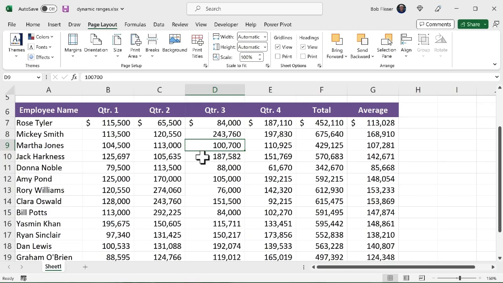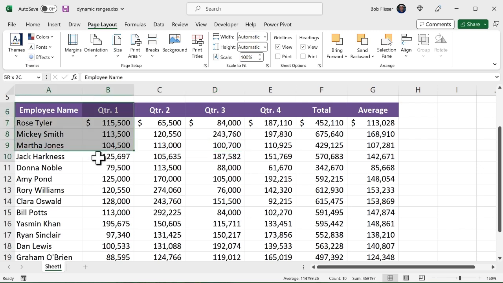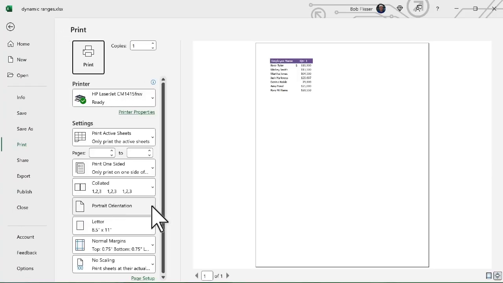If I redefine the print area, if I say, okay, now I want the print area to be that, and I go to print area and I set print area, you notice those lines are changed. And if I go back into print, you notice in the print preview that's changed.